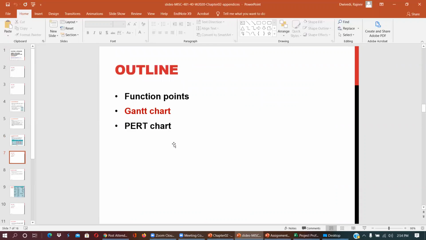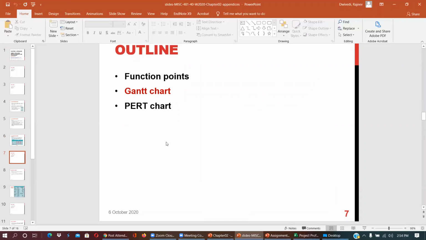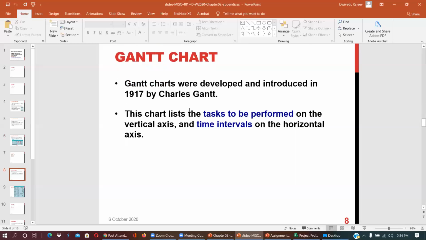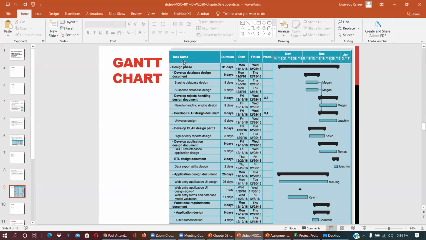The next is the Gantt chart. The Gantt chart was developed by Henry Gantt. Actually, my first organization, the first university where I worked, he was a professor there, Stevens Institute of Technology. This is a very simple technique, and you can understand it. I will demonstrate it through a project.